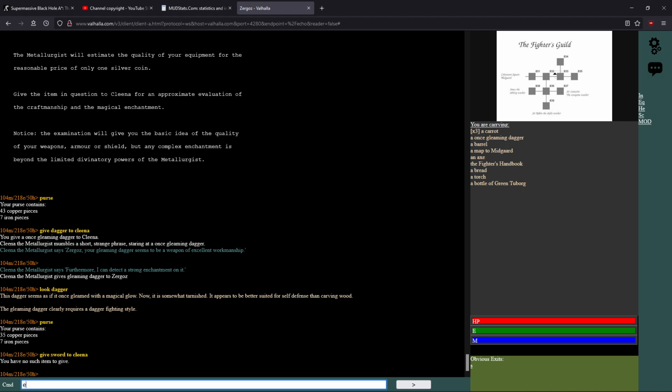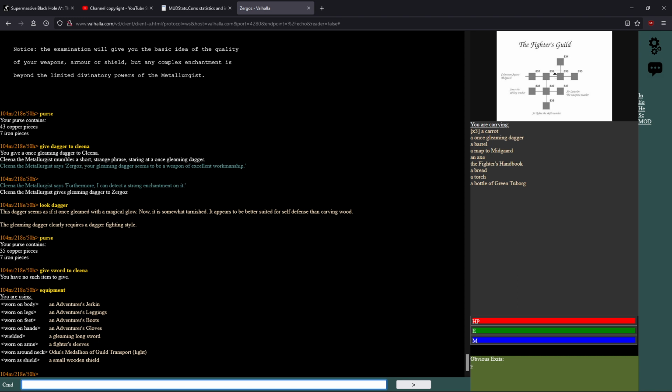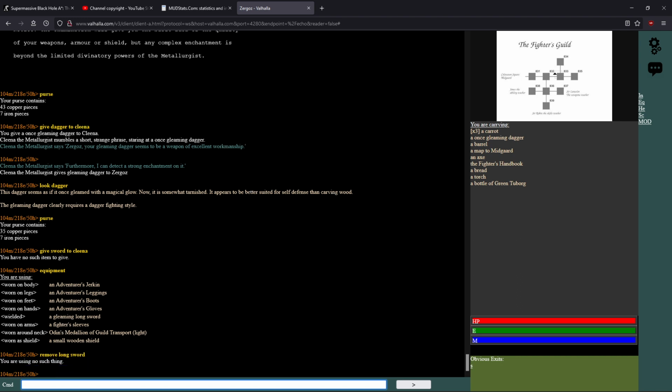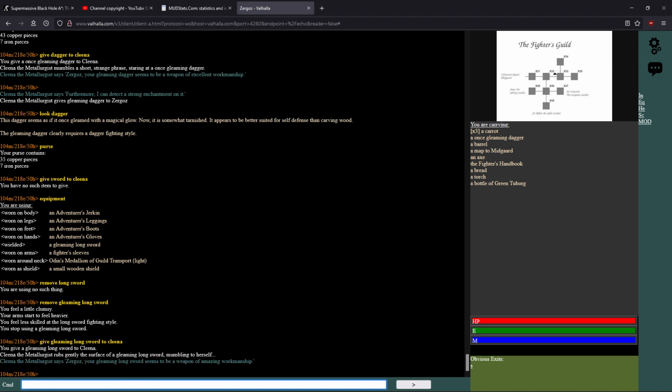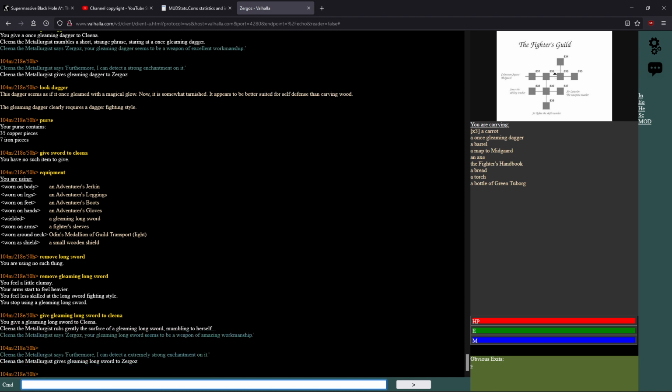I guess I have to remove. Well, maybe not. Remove gleaming longsword. Give gleaming sword to Kleena. A weapon of amazing workmanship. Extremely strong enchantment. Okay. Well, I guess that's cool.